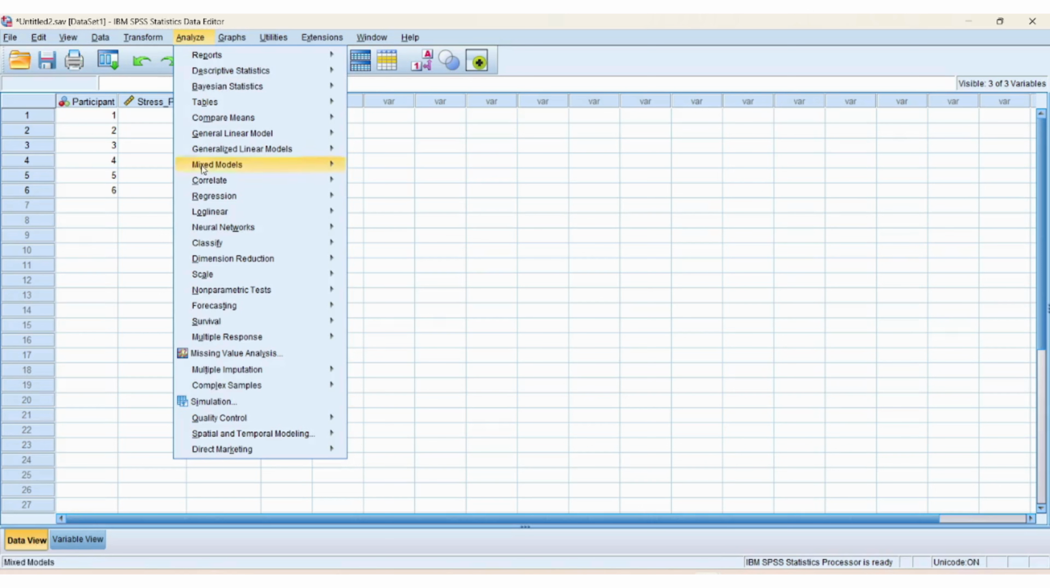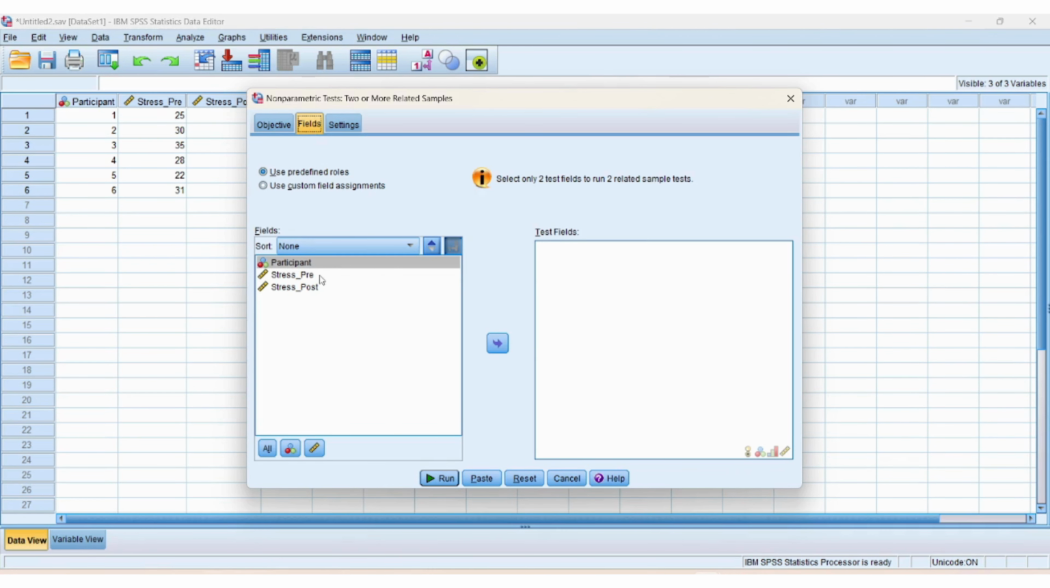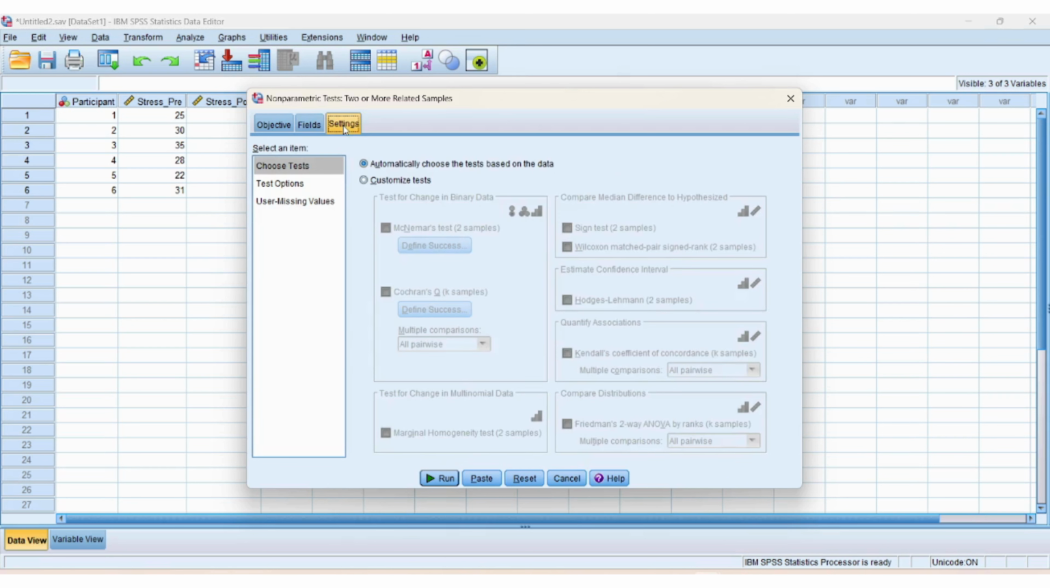Go to Analyze, then click Nonparametric Tests, then click Related Samples and click Fields. Put stress pre into test fields and stress post also into test fields. Then click Settings, tick Customize Tests, and tick the Wilcoxon matched-pair signed-rank test. Then click Run.